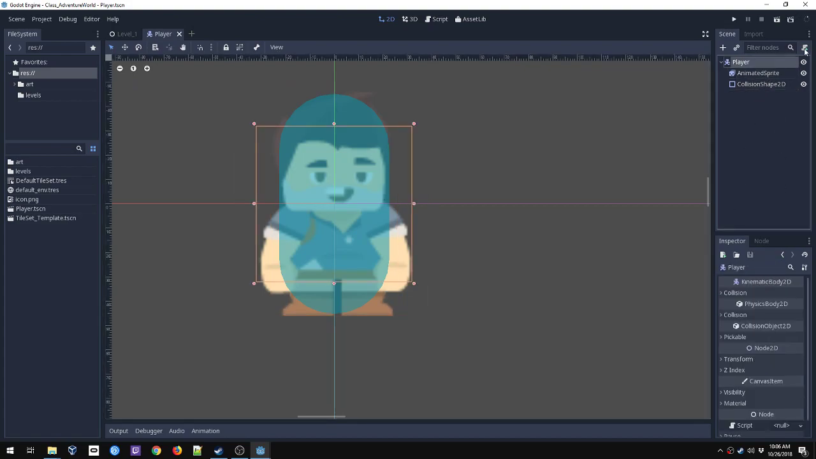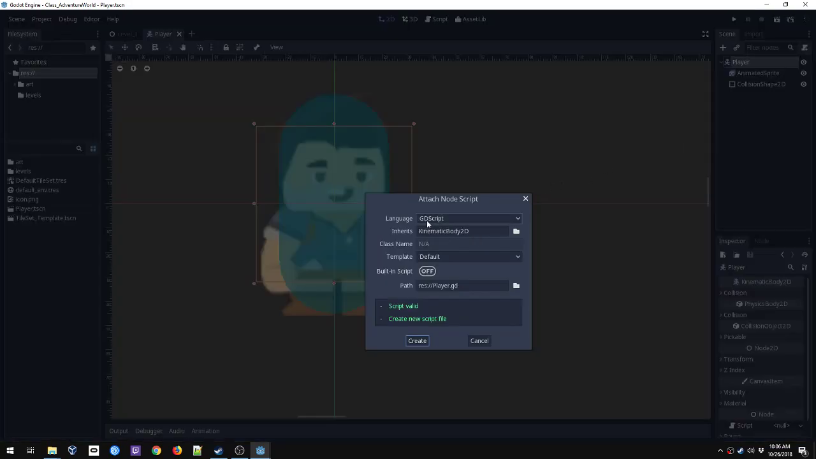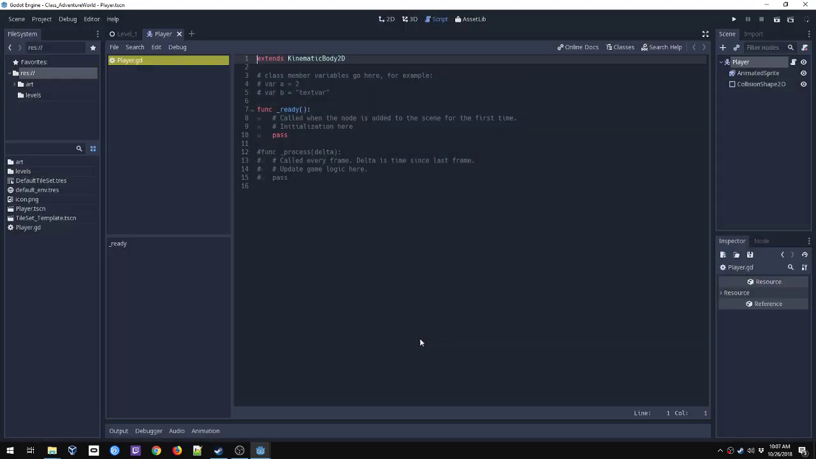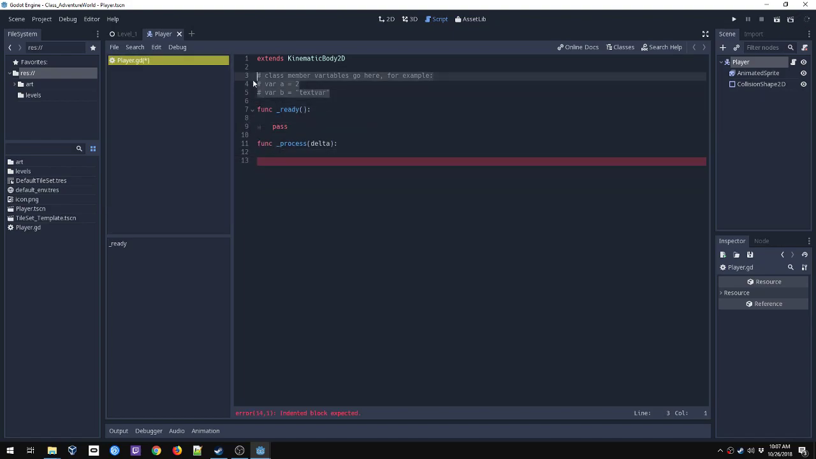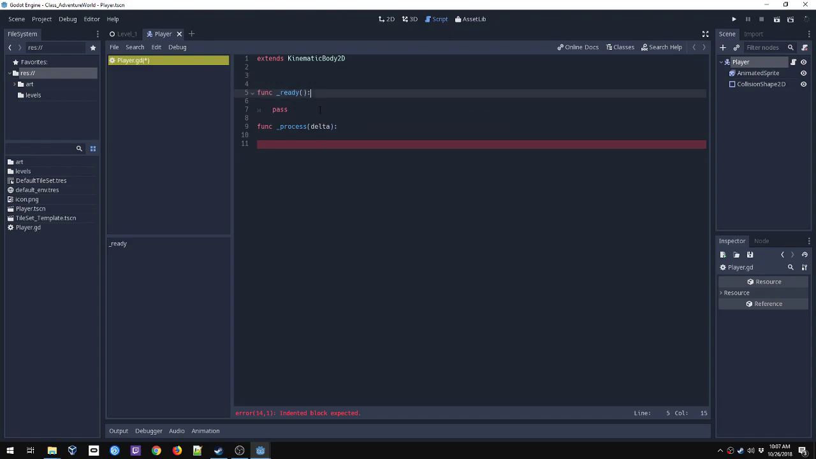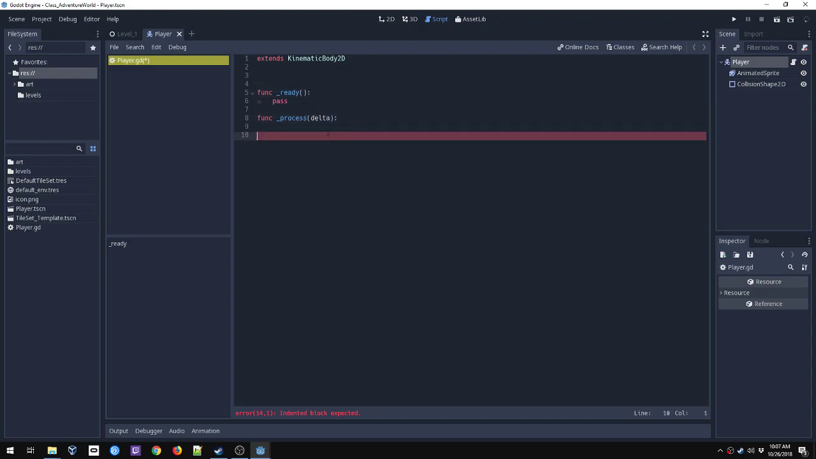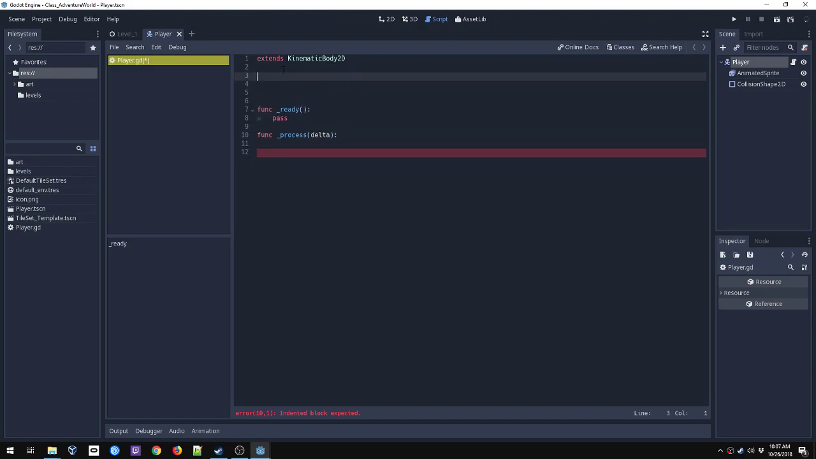But now we need a script on here so that we can control how he works. So I'm just going to leave this default, and it's going to make a GD file right there at my base, right where I want it. Alright, I am going to need this process function, so let's keep that. But I'm going to delete all these comments because we don't need those at the moment. You should be pretty familiar with these regions of the code at this point. I'm also going to leave my ready function in because we may need it as well in just a moment.